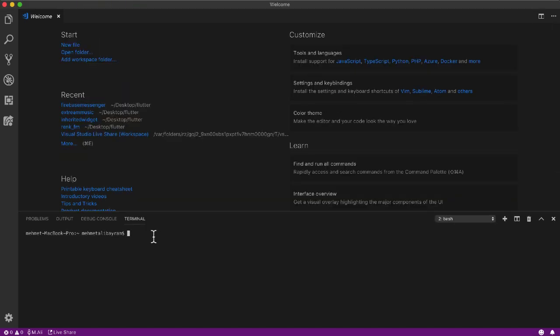a new terminal and cd desktop / Flutter and flutter create, organization com.login. Okay, and project name Facebook and Facebook login for my Flutter folder and press enter.